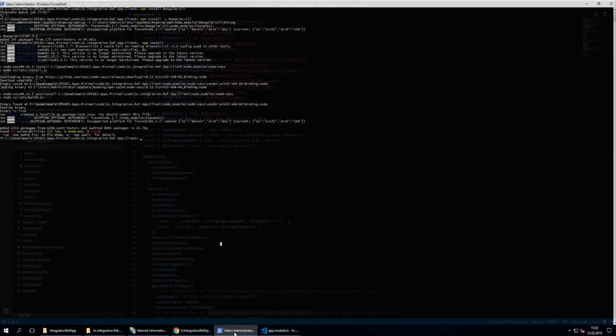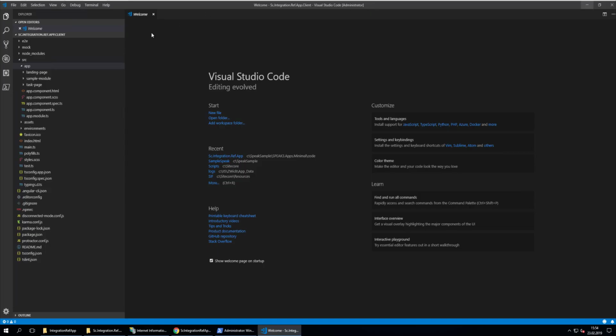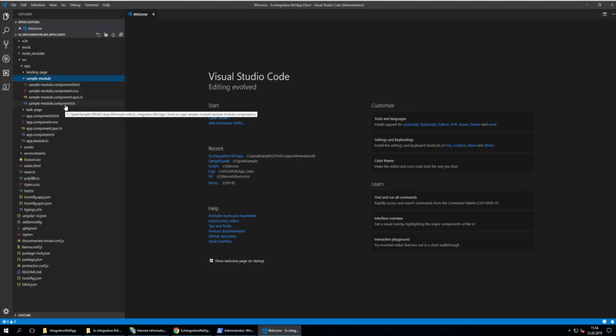So yep, the installation is finished, and now we can create some sample, really simple component. Here I can say ng generate component sample module. If we take a look at the app folder, we see the sample module is there.